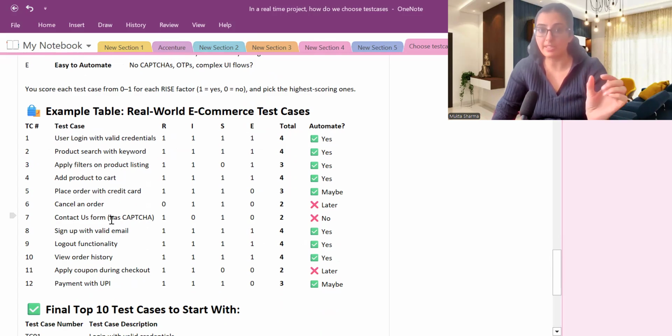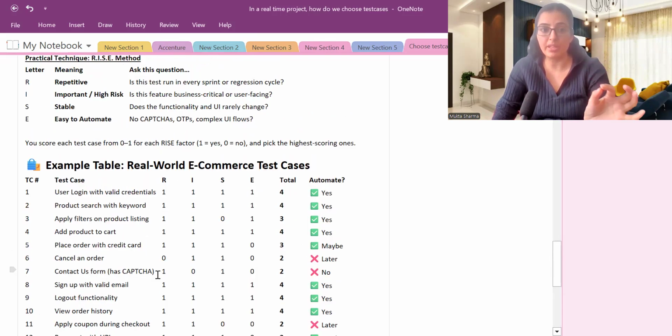Let's say the contact us form has a captcha. Is the test run in every sprint? Yes, it is. Is the feature critical? Is the captcha critical? No, not that much. Not critical. I mean, if it is not there, it's okay. The business is not going to stop. Does the UI rarely change? And is there a captcha? Yes, there is a captcha. So in this case, the total is 2. That means you cannot pick it for automation.